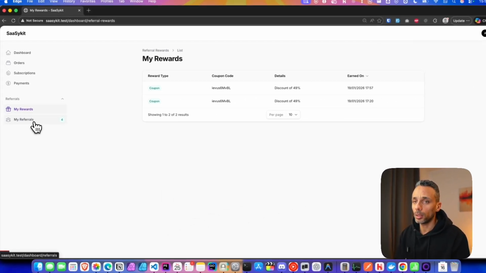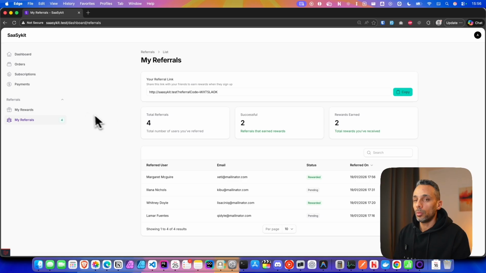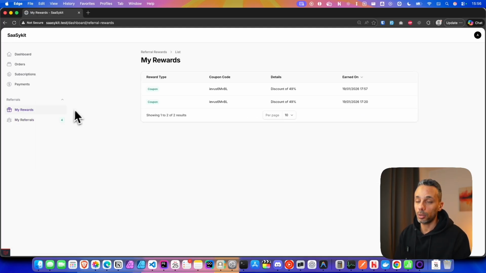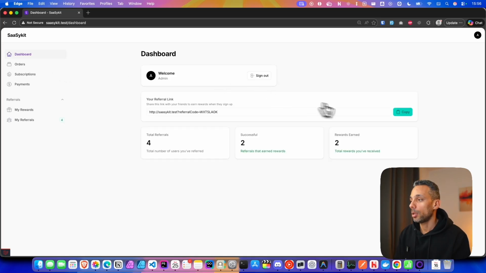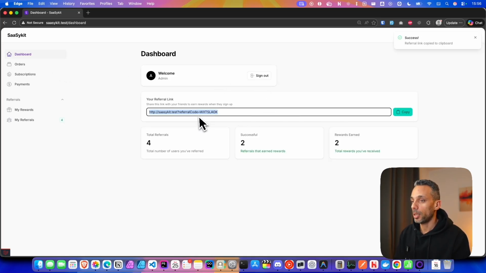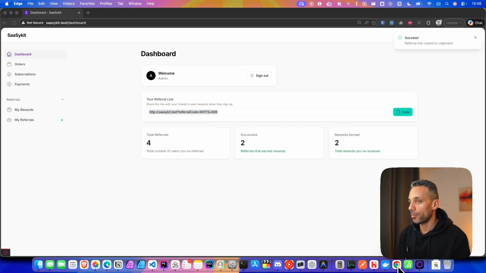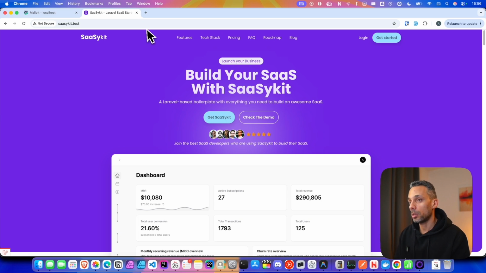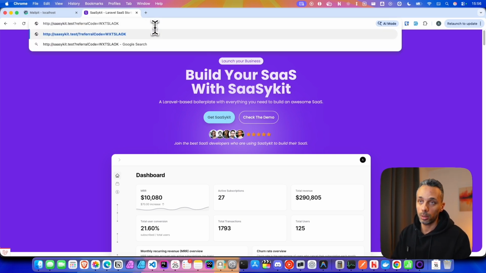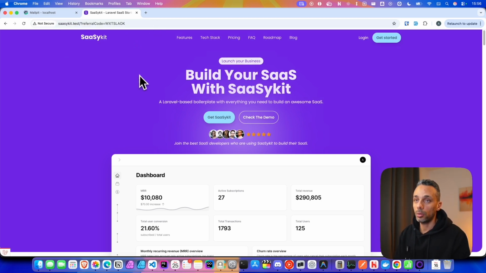And yeah, so let's go through the whole flow together now so that we can actually see it happening live. Let's go to the dashboard and copy the referral link. Let's say I send it to one of my friends. So I go to another browser so that we can enter this code.